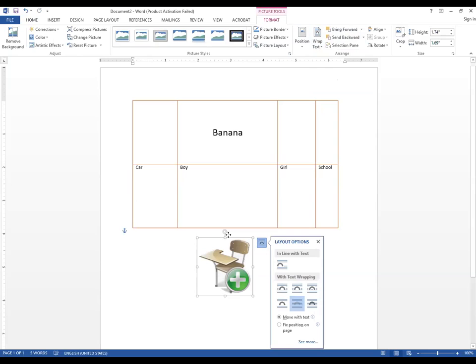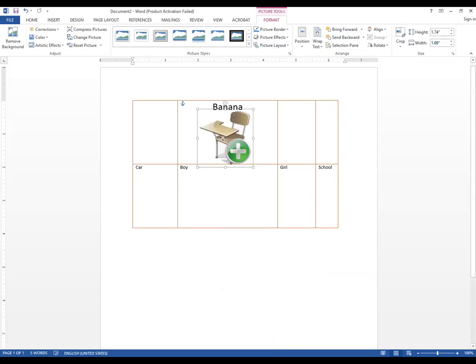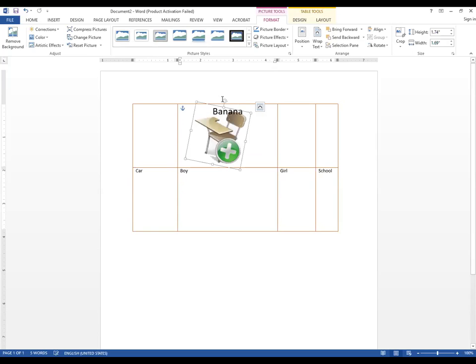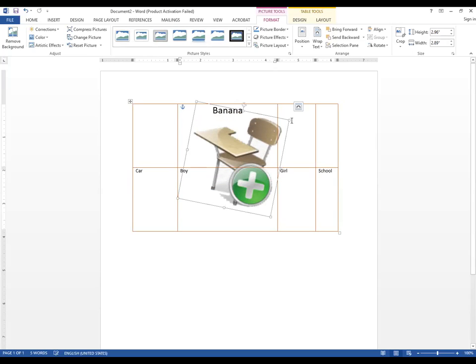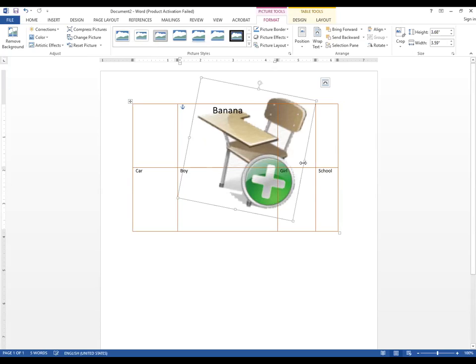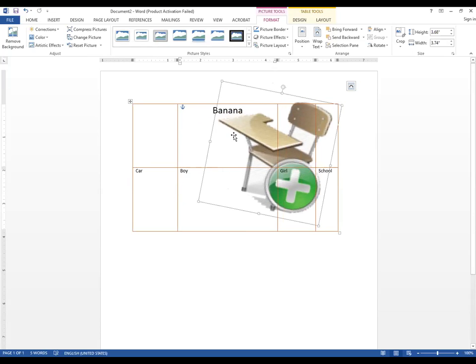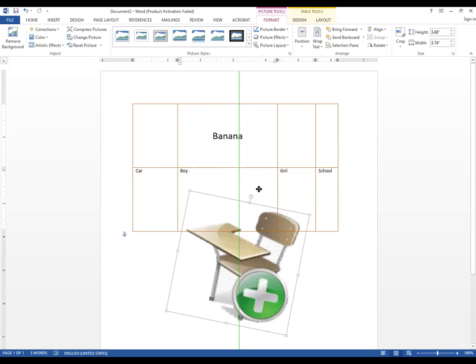So if you choose behind the text, then text will be at the top of the picture, and the picture will be there at the bottom, or like at the behind, right? So that's the way of handling the picture. And I told you this can rotate by using this curve arrow, and you can resize by using these little squares at the corners of the picture, right? And you can move it here and there.